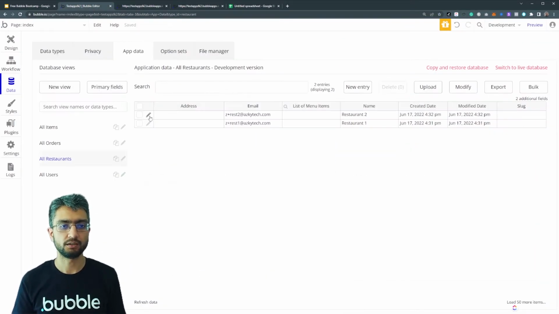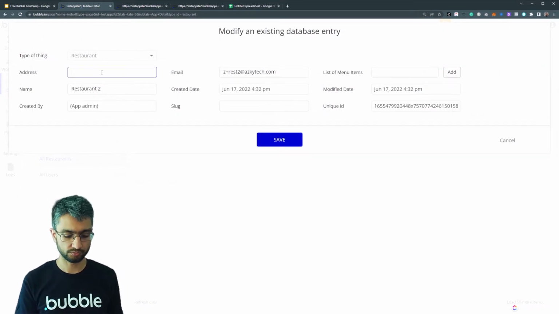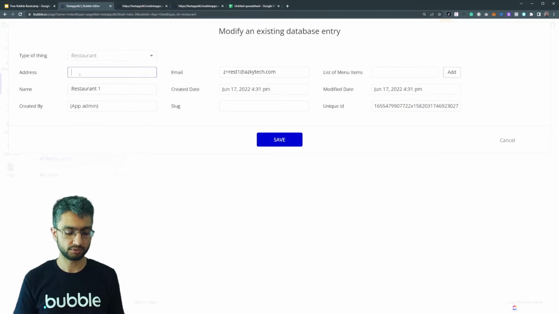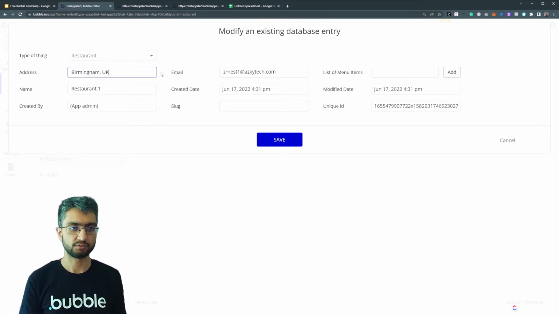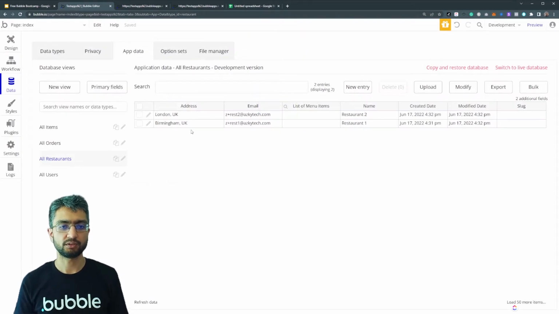All right. Let's add some address. Okay. So for restaurant two, let's put it in London. And for restaurant one, let's put it in Birmingham, the UK one. I'm in the UK. Okay, so we now have restaurants, an address, and we have a name.